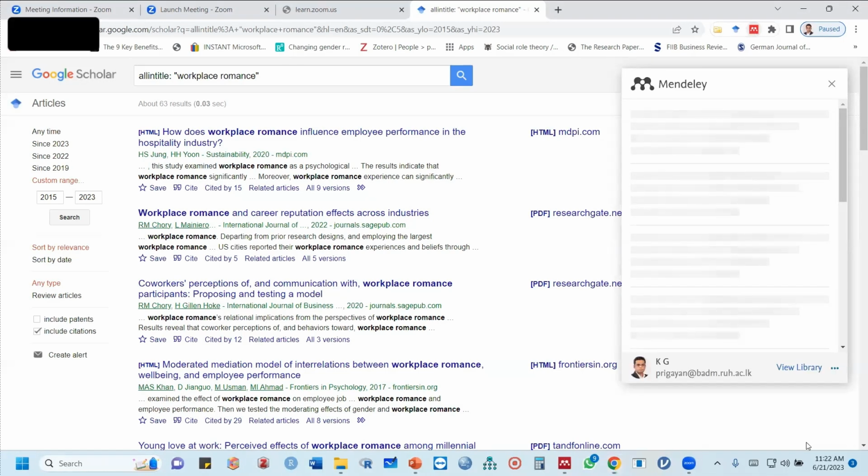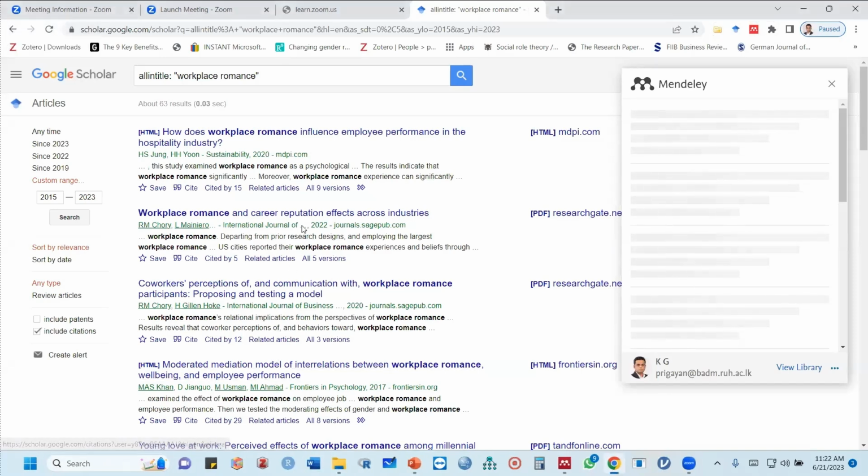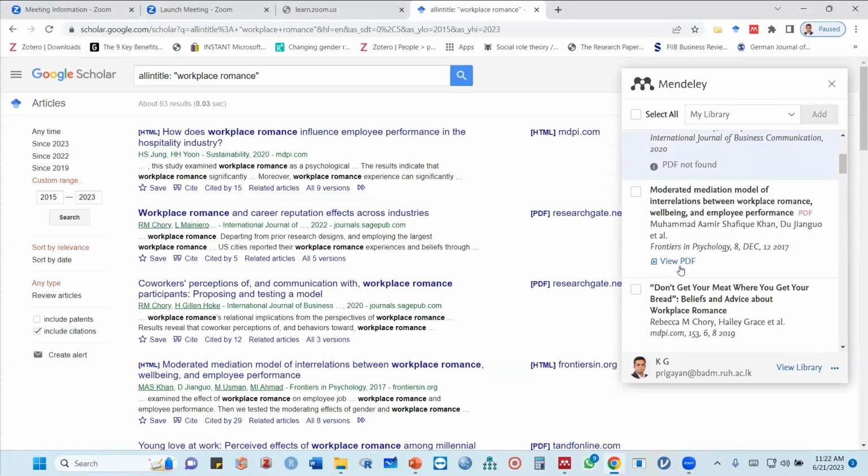Right. Now it's generating. All these results are detected by this Mendeley software. So for example, how does workplace romance influence employee performance? Right, so you can find that article.